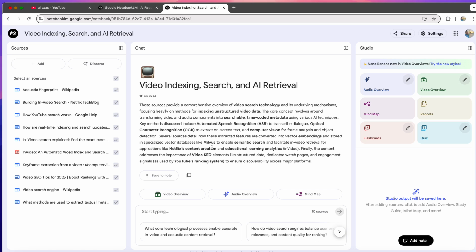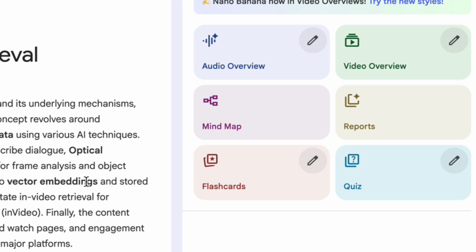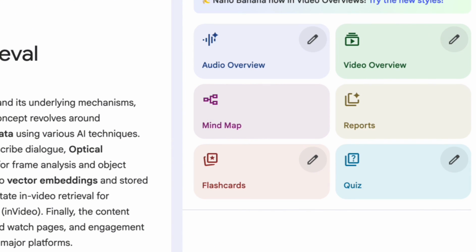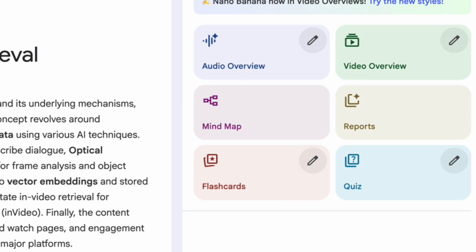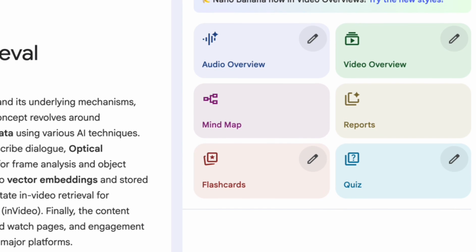So it has first given us the summary of this research report, which is video indexing, search, and AI retrieval. On the right side of the screen, you can see we have few options like audio overview, video overview, mind map, reports, flashcards, and quiz. We can select any of these options or all of these options to get our report.